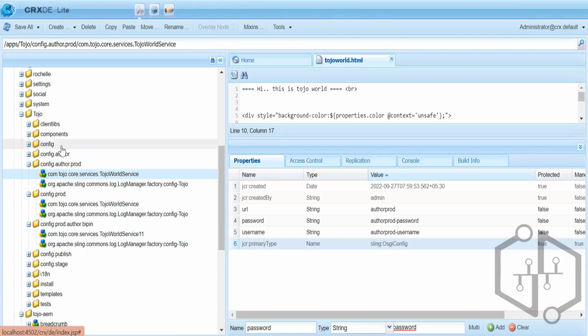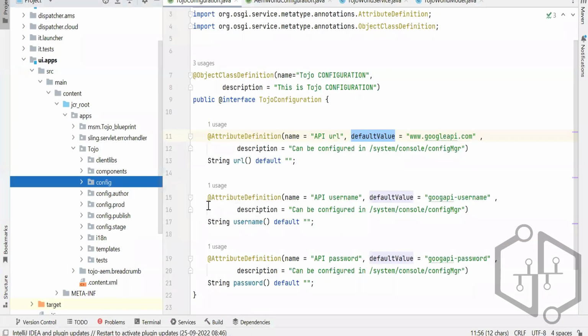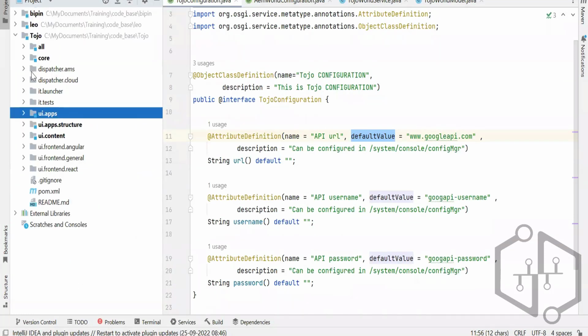Okay. So this is how you create OSGi. This is the concept of OSGi configurations in your AEM. Okay. Let me move to another topic that is similar to OSGi, that makes use of OSGi configuration, that is scheduler.